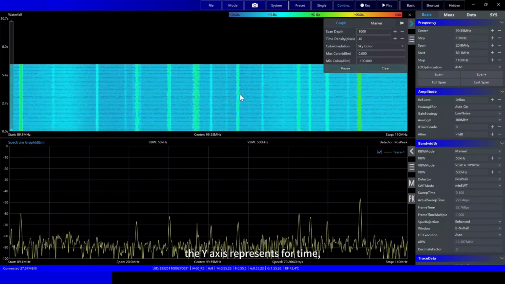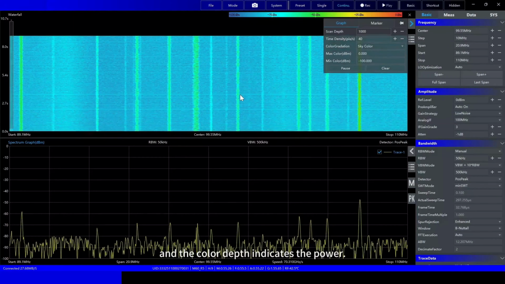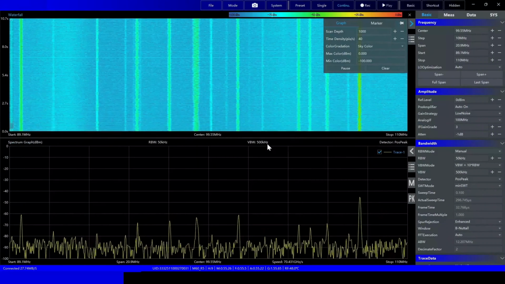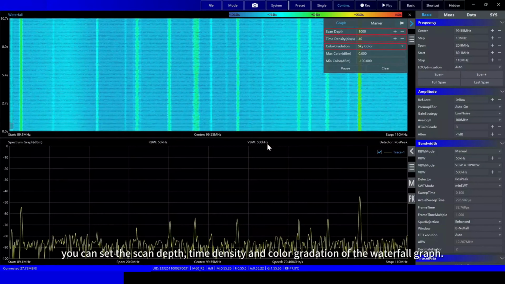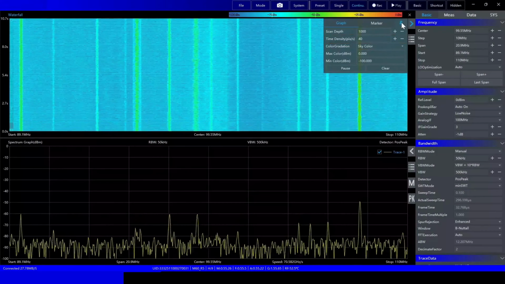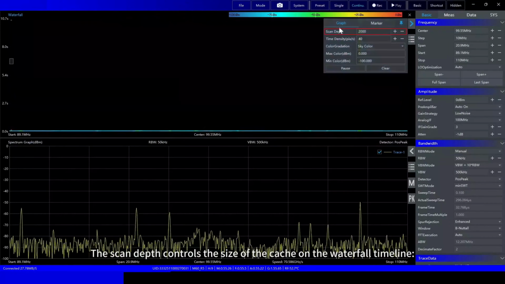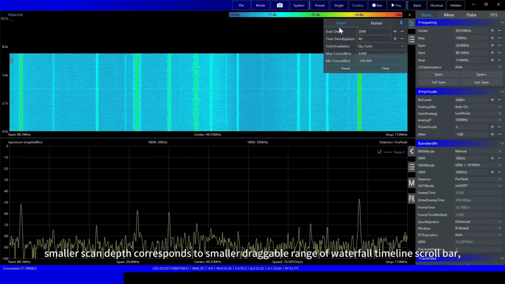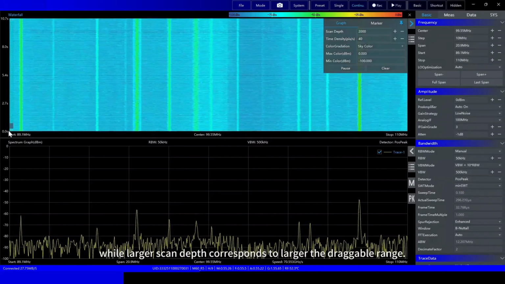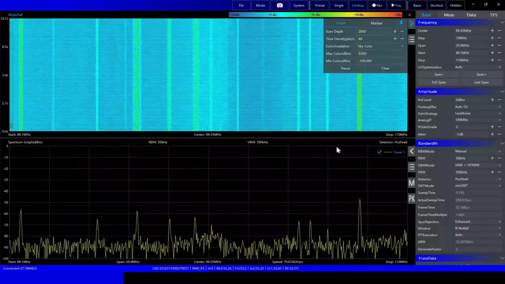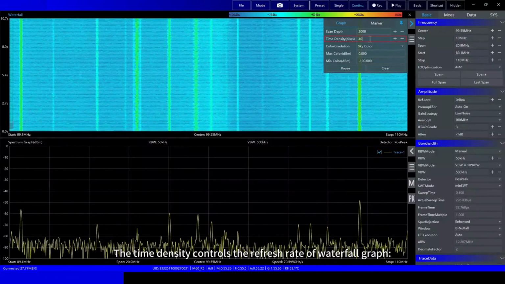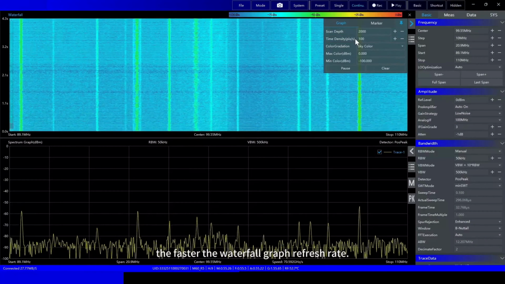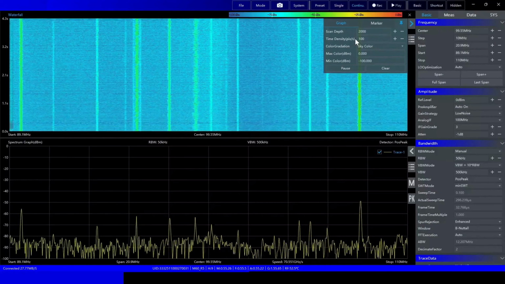On that graph, frequency runs along the x-axis, time runs along the y-axis, and color depth shows power. In the graph submenu of the chart settings area, you control scan depth, time density, and color gradation. Scan depth sets the size of the cache along the waterfall's timeline. A smaller depth gives you a smaller draggable range on the timeline scroll bar, and a larger depth gives you more room to drag. Time density sets the refresh rate. Higher density refreshes faster, lower density refreshes slower.